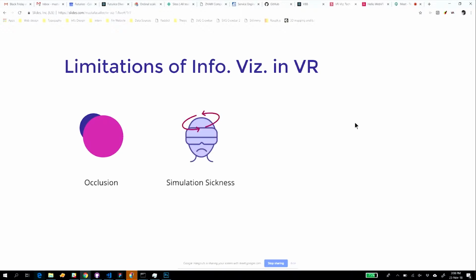Second is simulation sickness, which is a problem with VR. Mostly VR games also face this problem, where you feel motion sick when using VR headsets. So one way to avoid this is not using very heavy animations in the graph, or not making the user move from one point to another very frequently, but to keep them stable.